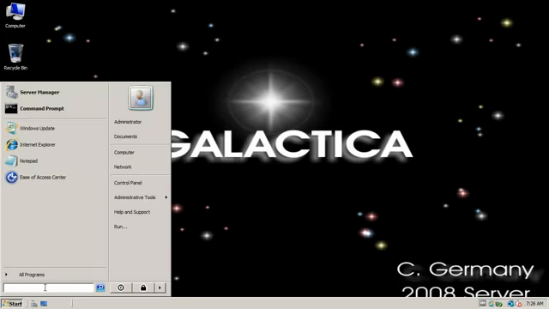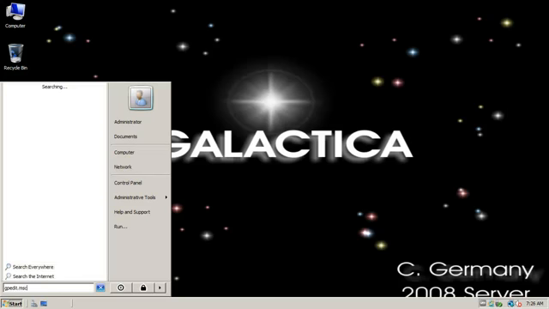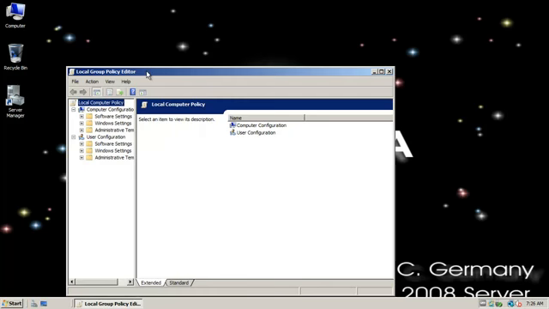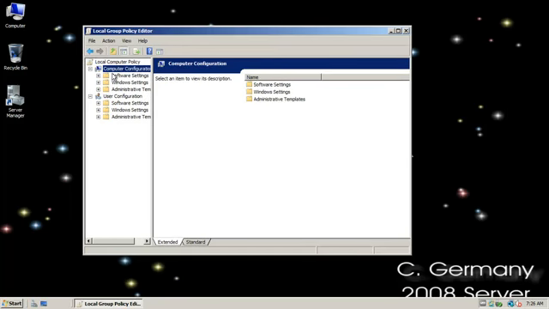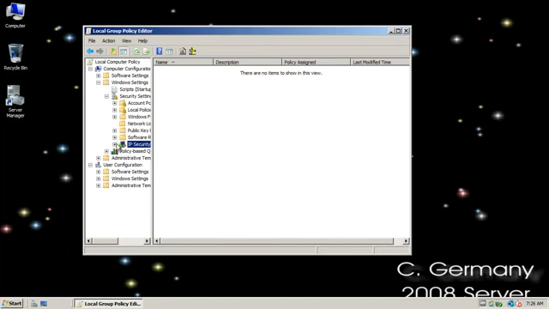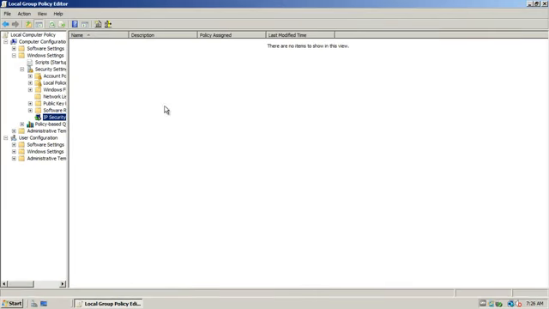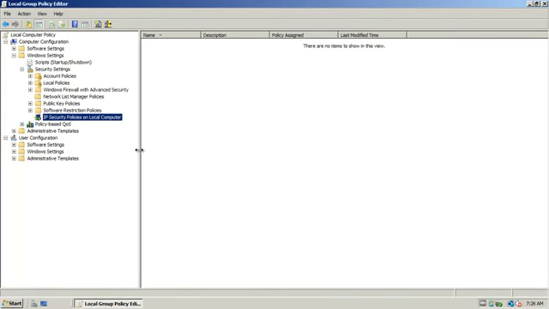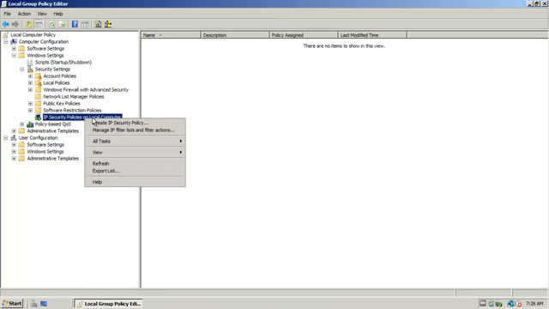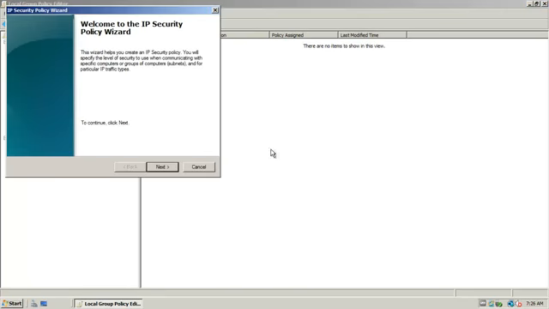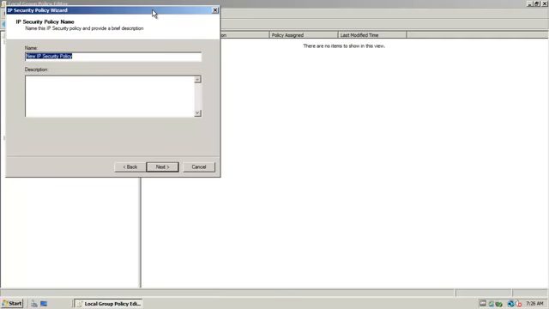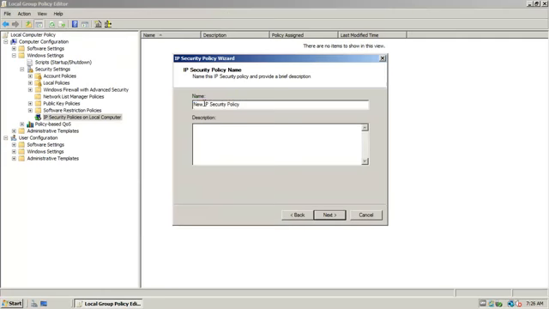So on computer A, the Galactica hostname, I'm going to load the tool gpedit.msc to access the local group policy editor. Under computer configuration, I want to choose Windows settings, security settings, and then IP security policies on local computer. I'll expand this so you can see everything. And then I want to right click and say create IP security policy. I'm going to click next, and I'm just going to call this the hostname.